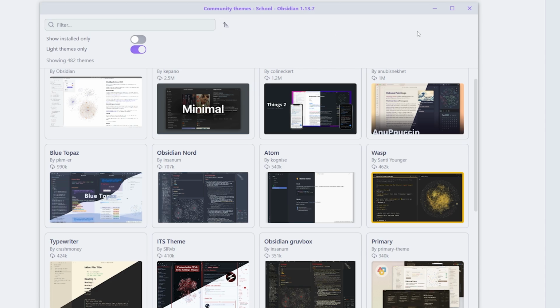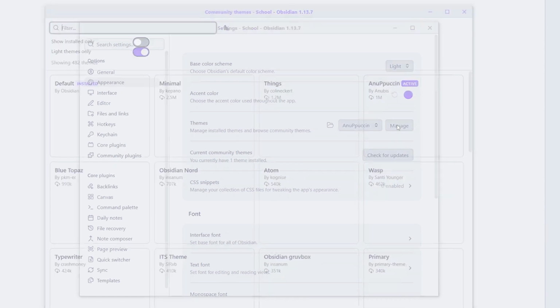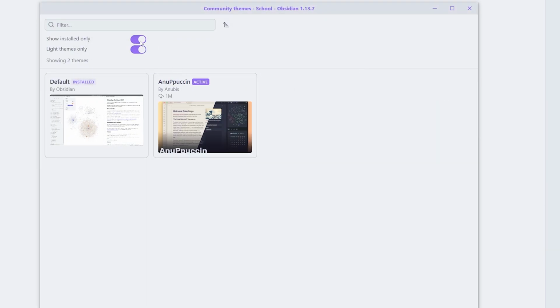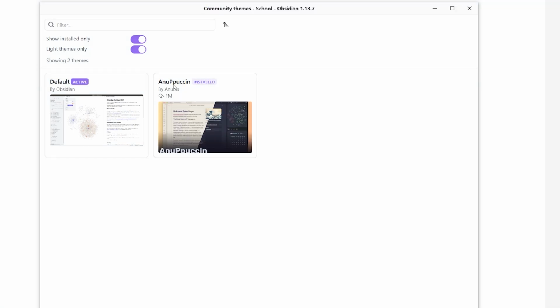With so many themes available, you can keep Obsidian looking simple and minimal, make it more colorful, or choose a completely different style. So if the default Obsidian appearance isn't quite your thing, take a few minutes to explore the community themes. You might find a design that makes the app much more enjoyable to use.